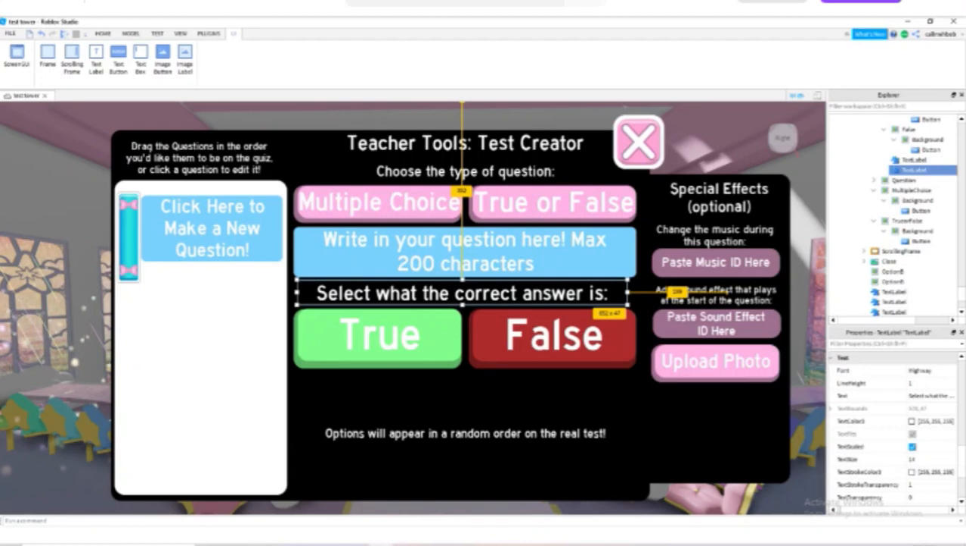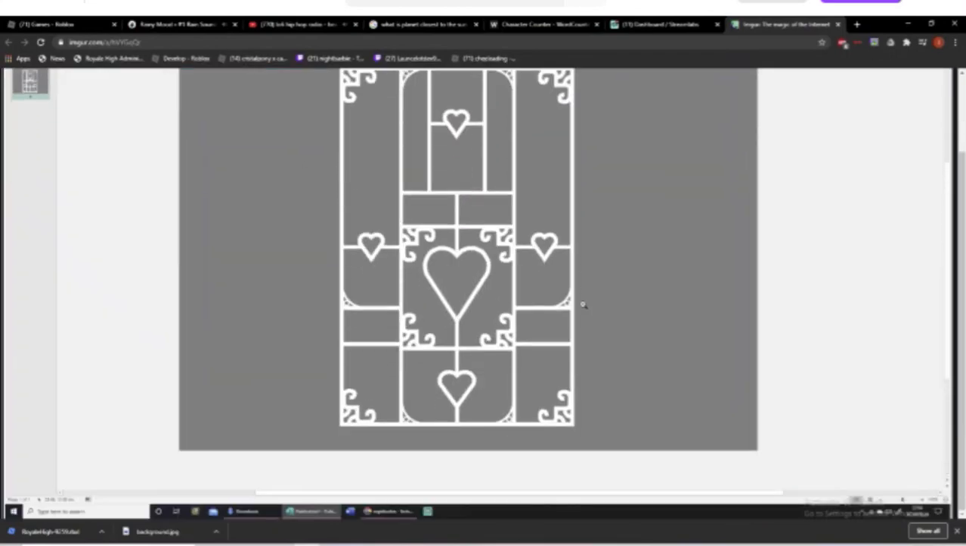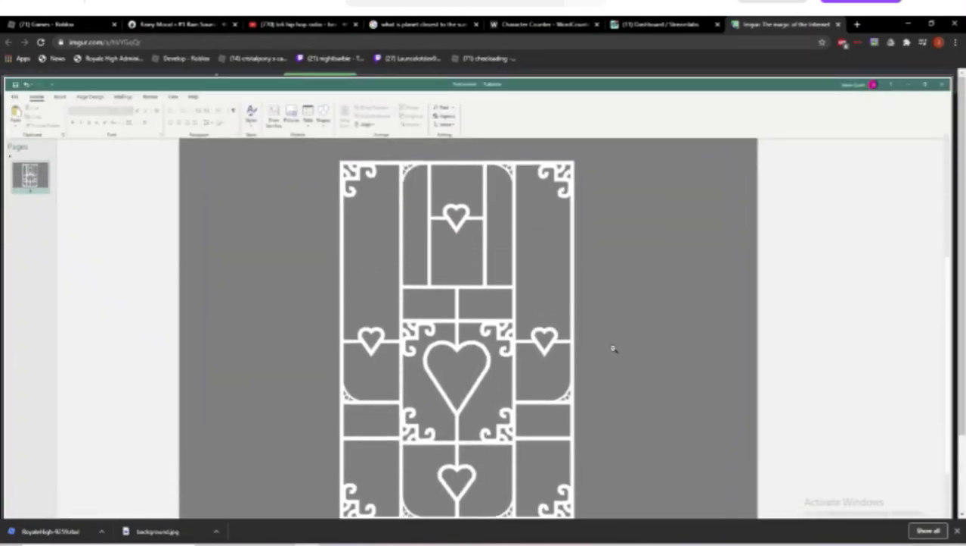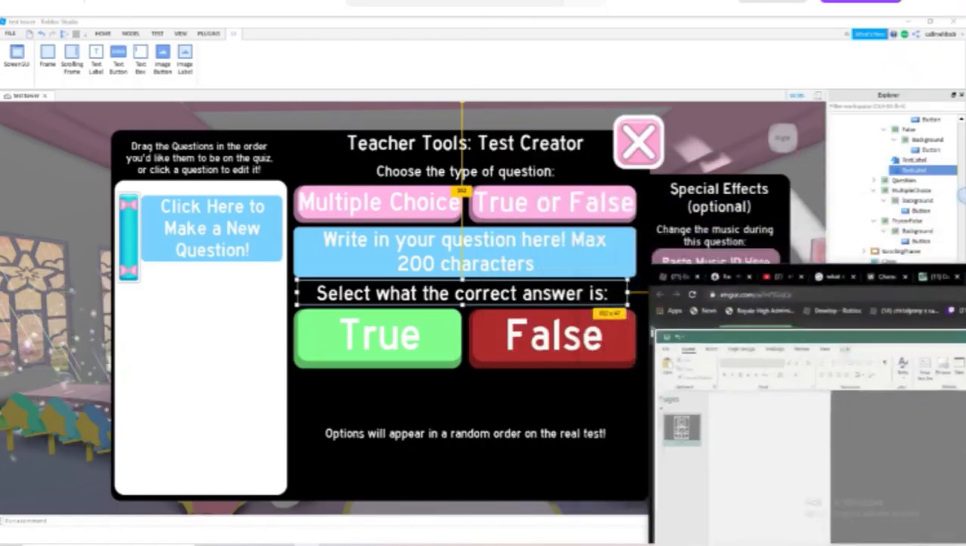You attempted to make your own window decal? Oh dang. That is really nice. Let me make this bigger. That is so cool. You did way better than I could ever do. Good job.